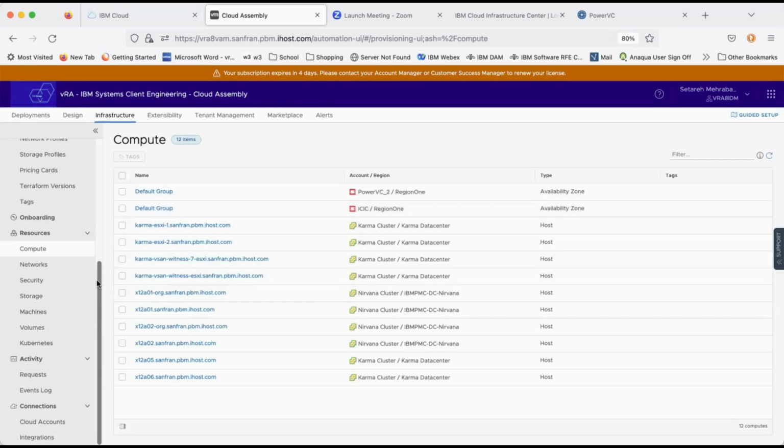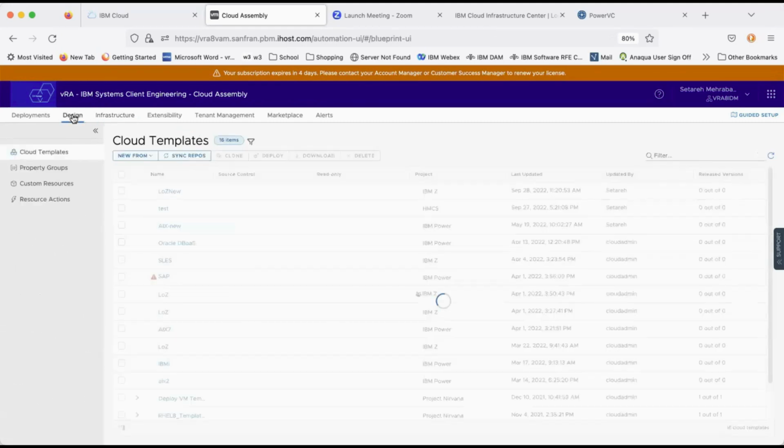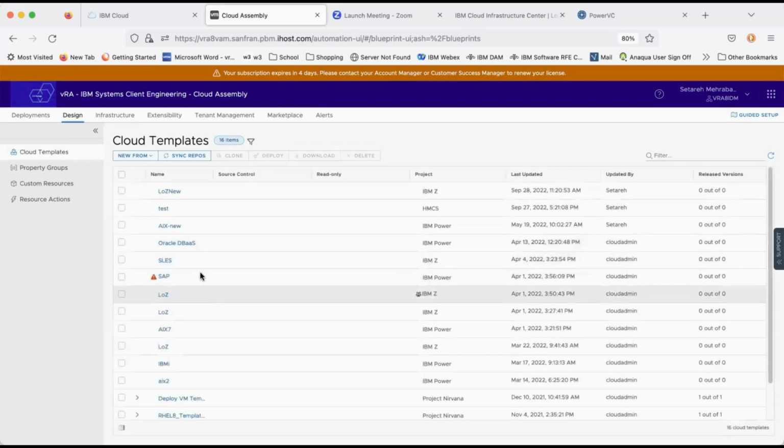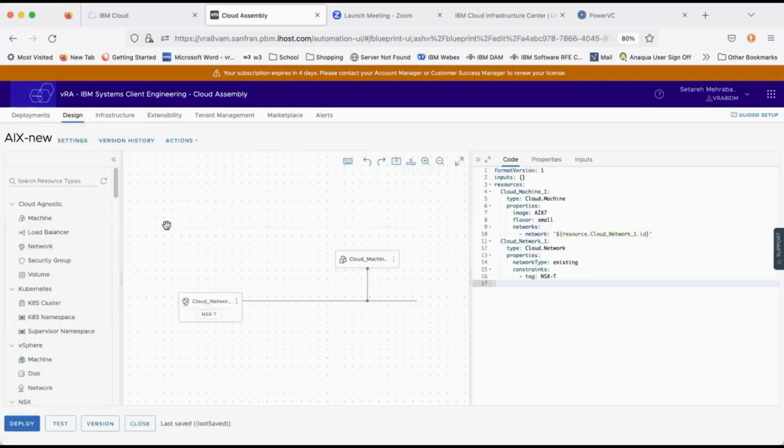So once you have this, you'll be able to go ahead and create a design in your design blueprint. You'll be able to create a new deployment. I already have deployments that I've created here, so I'm going to go to the AIX deployment. Basically I can drag and drop a cloud machine from the left side here to your design canvas. And as you can see, I've defined it with the image of AIX, the flavor of small, and the network that I'm going to be deploying to.